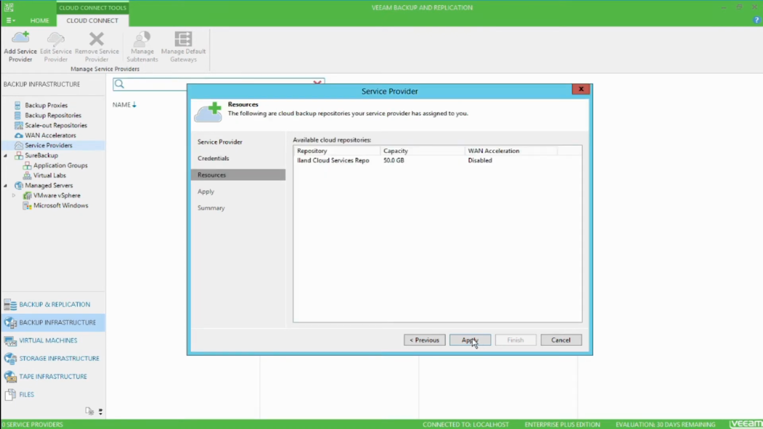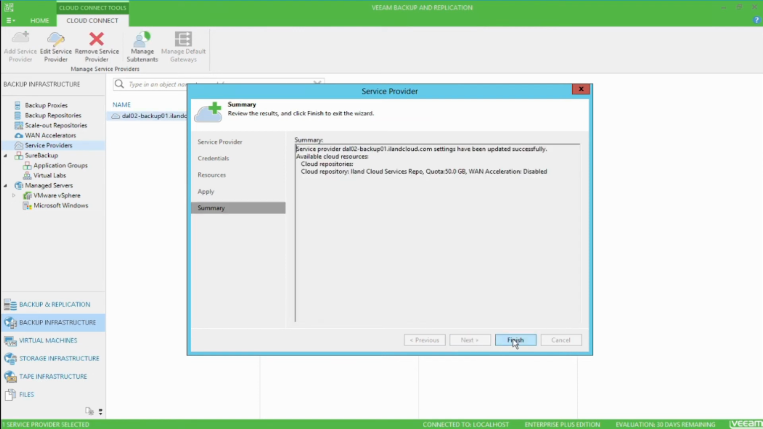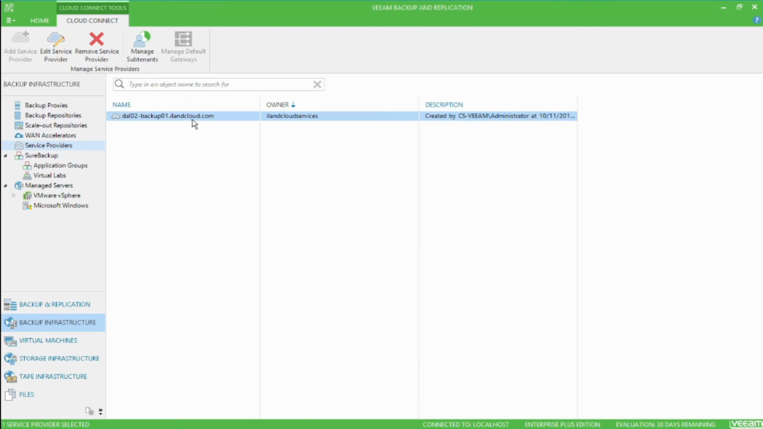Under Resources, we'll verify our storage capacity, and we'll hit Apply again. And we'll make sure that we get a bunch of green check marks here. Alright, and we're looking good here, so we'll hit Next. We'll click Finish. And now we can see our Island Service Provider under the Backup Infrastructure tab.